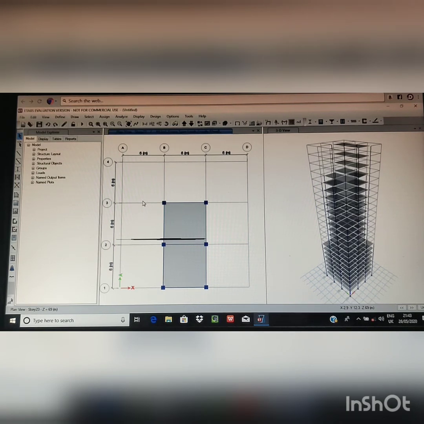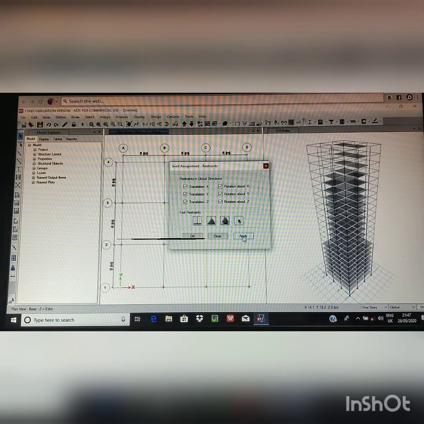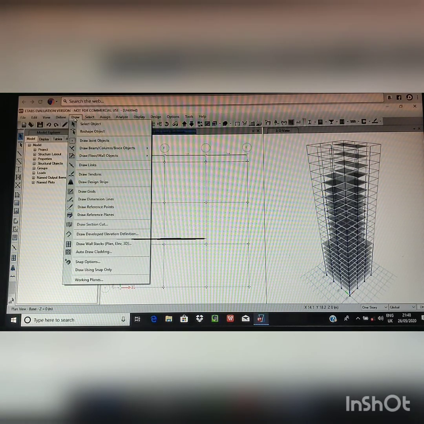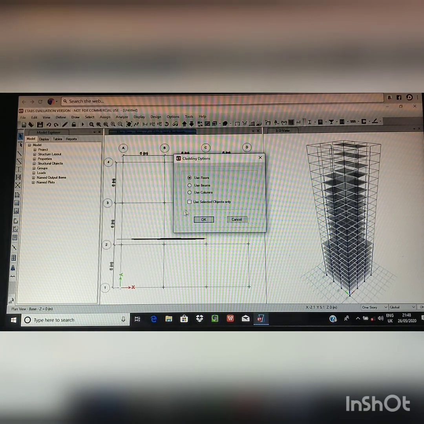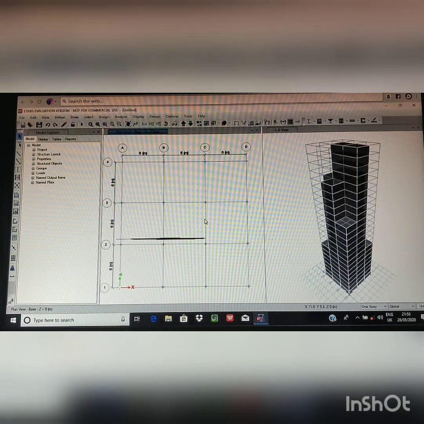Now go to the base of the structure. Now select all the joints. Assign, joint, constraint, click on fixed and apply, OK. Now we have to draw cladding, so click on draw menu, auto draw cladding, use floors and apply. Here the cladding is done on the external members.